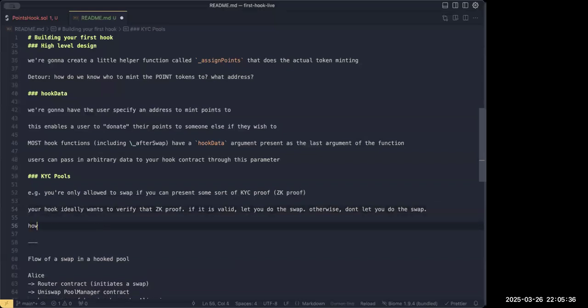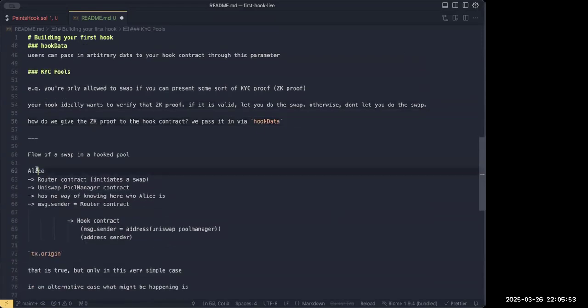And then how do we give the ZK proof to the hook contract? We pass it in via hook data. So hook data is very useful when you just want to pass any sort of information over to your hook. Alice is going to give her router the hook data. The router is going to forward that hook data to Uniswap, and Uniswap is going to forward that hook data to your actual hook contract. And then there you do whatever you want to do with it.